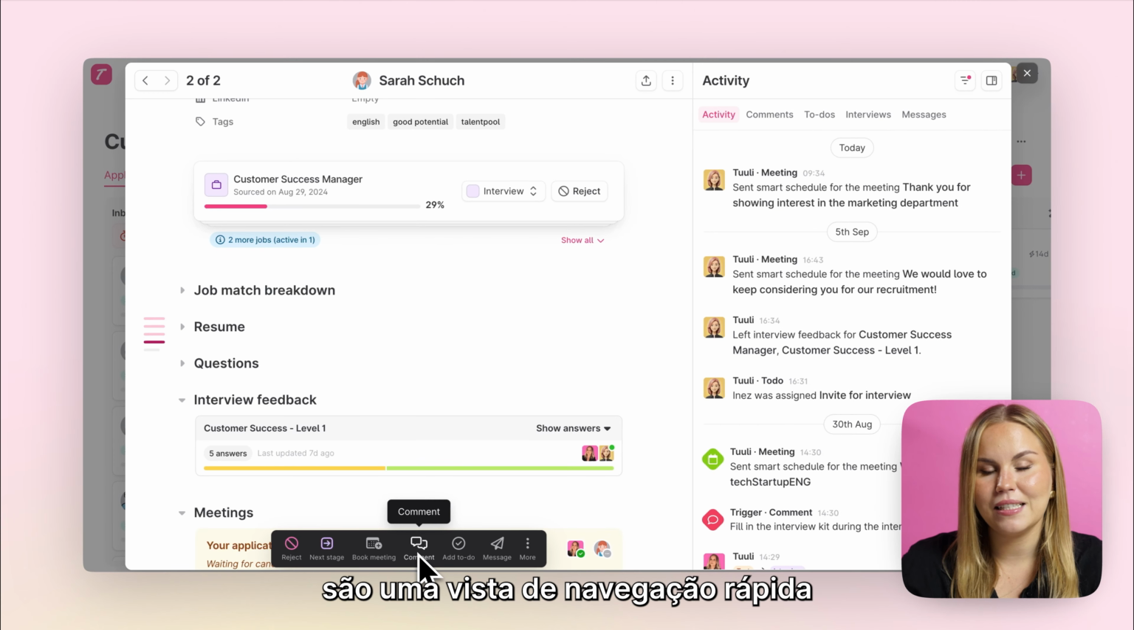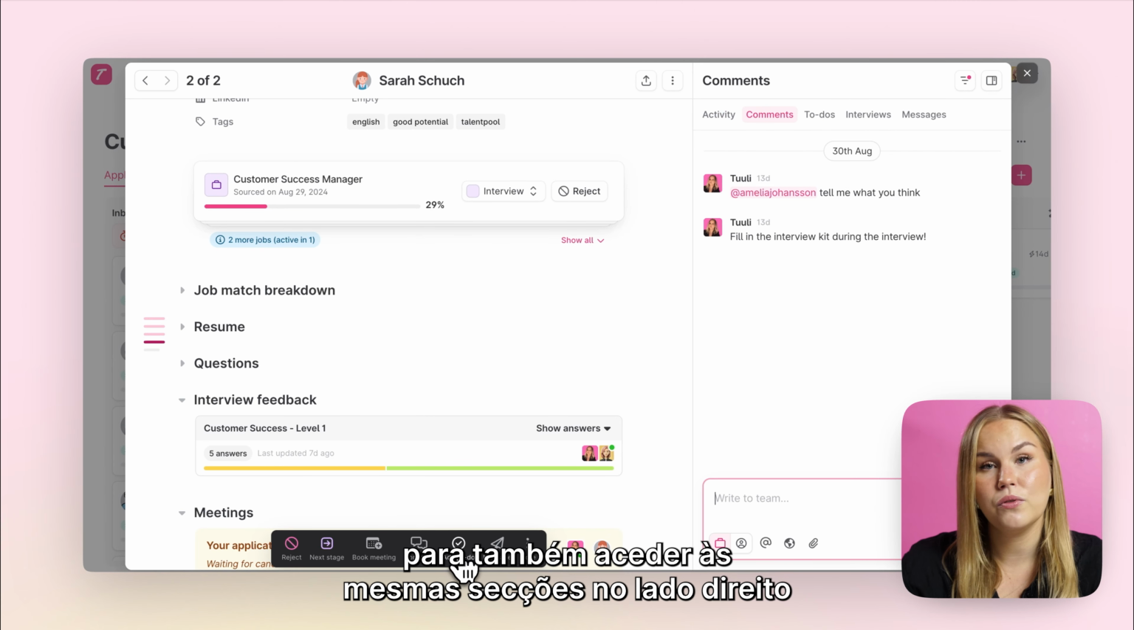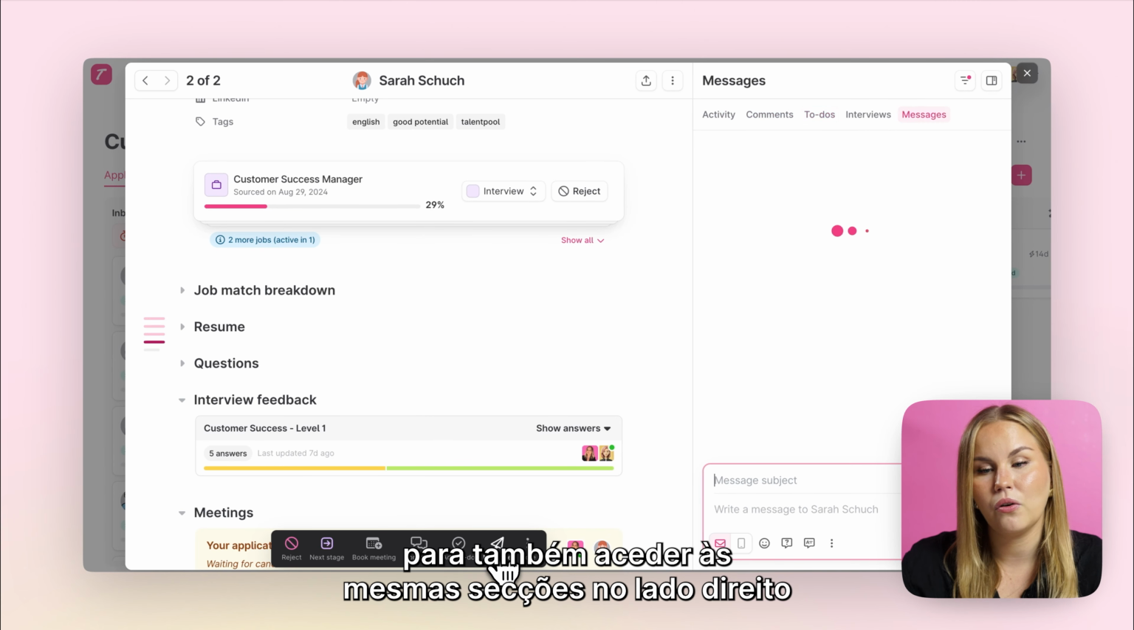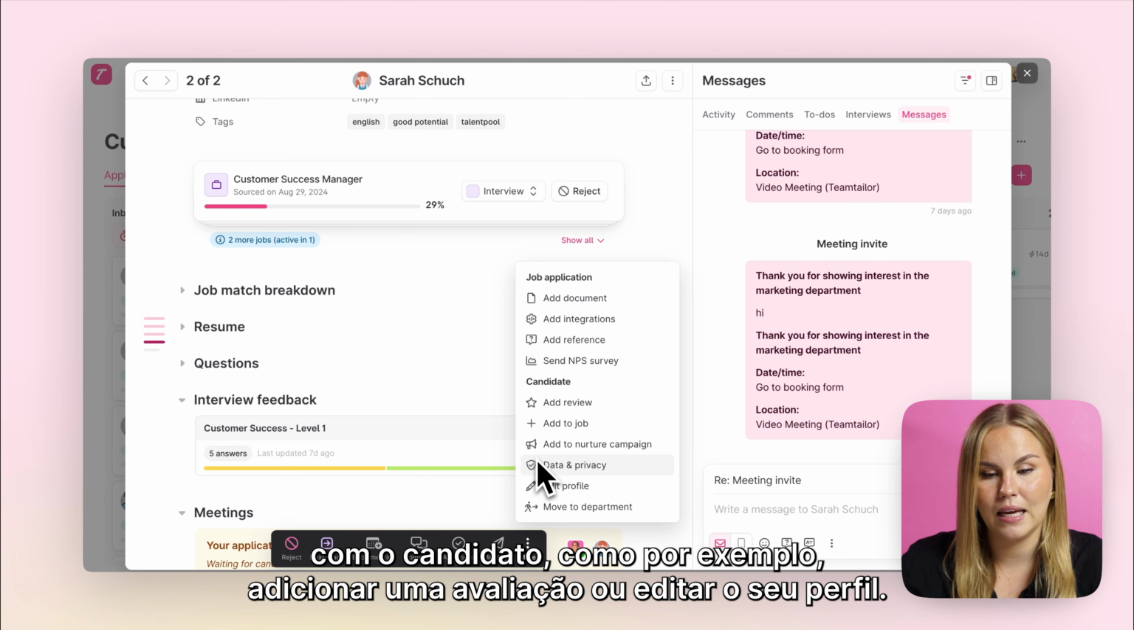The next few buttons here are a quick navigation for you to also get to the same sections on the right-hand side. Behind the three dots here, you will find some final actions that you can still make with the candidate, such as, for example, adding a review or editing their profile.